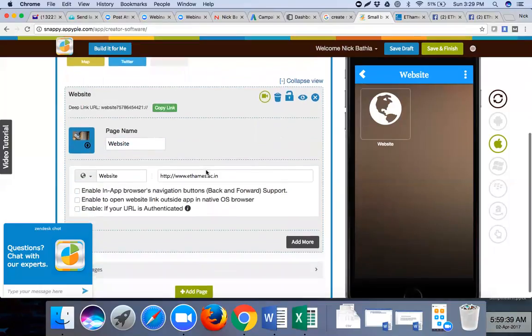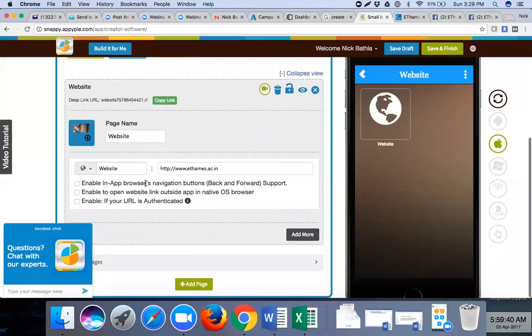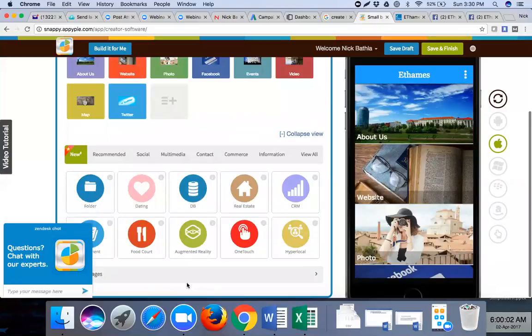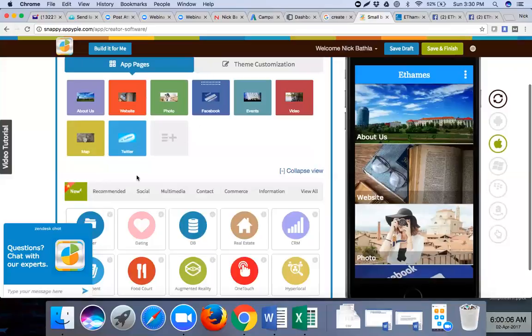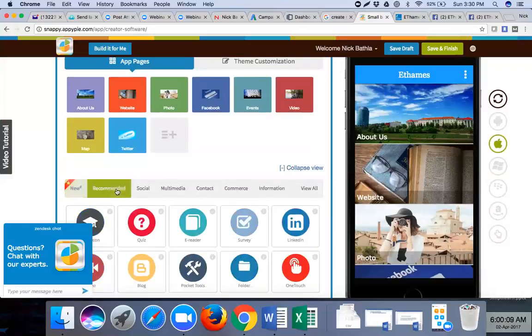The page name, what's the website name. The moment somebody is going to open, click onto this, do you want this to open across within the app browser or outside of that? So I have enabled it outside of this. And so forth, I can add on a more page, right? And several other things. So there are multiple things which we can do.